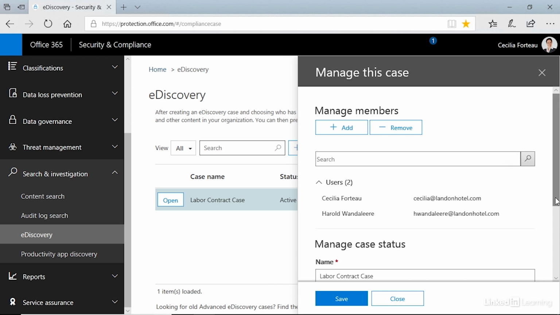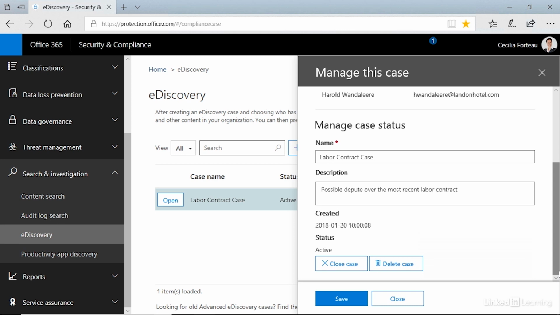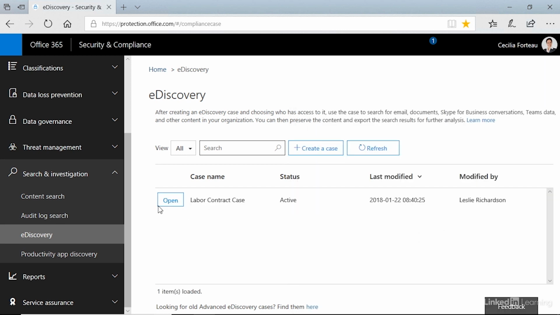As the eDiscovery manager, you can add and remove people from the case. You get to name the case. You can add in a description. You can close the case and delete the case. Let's go ahead and take a look at some of the other things our eDiscovery manager can do.